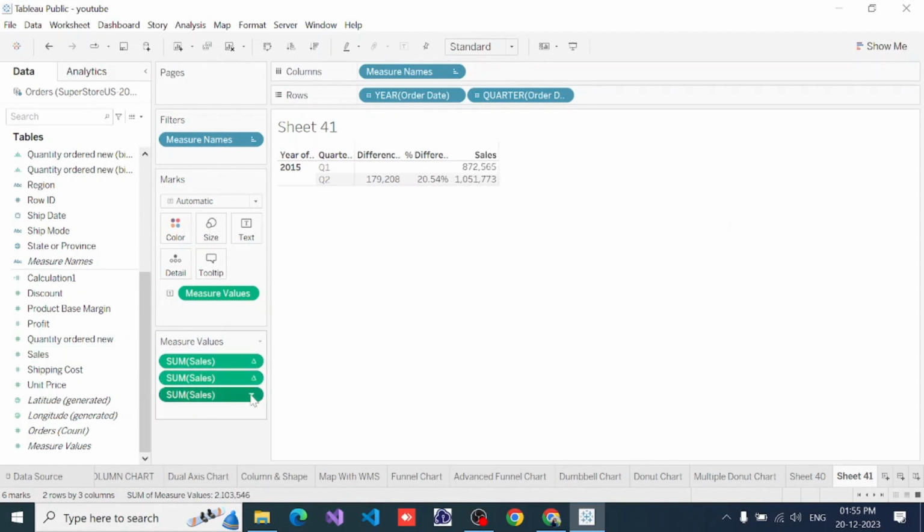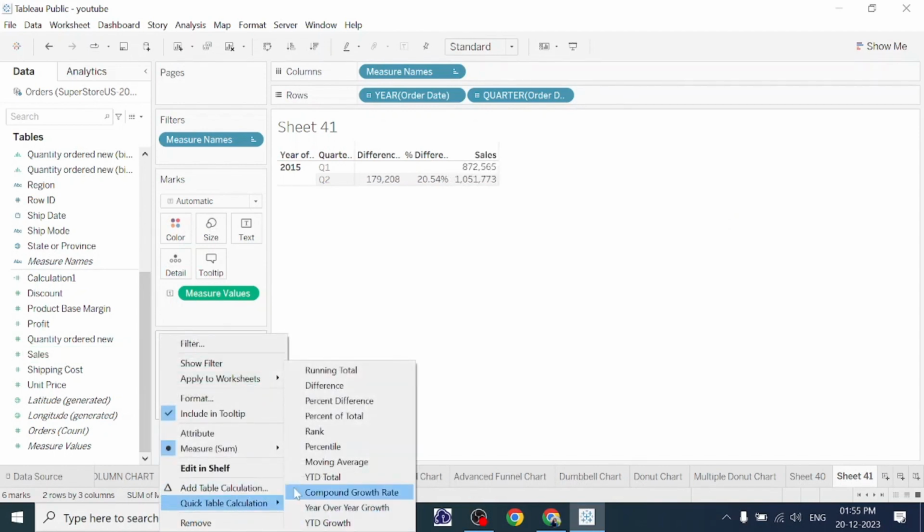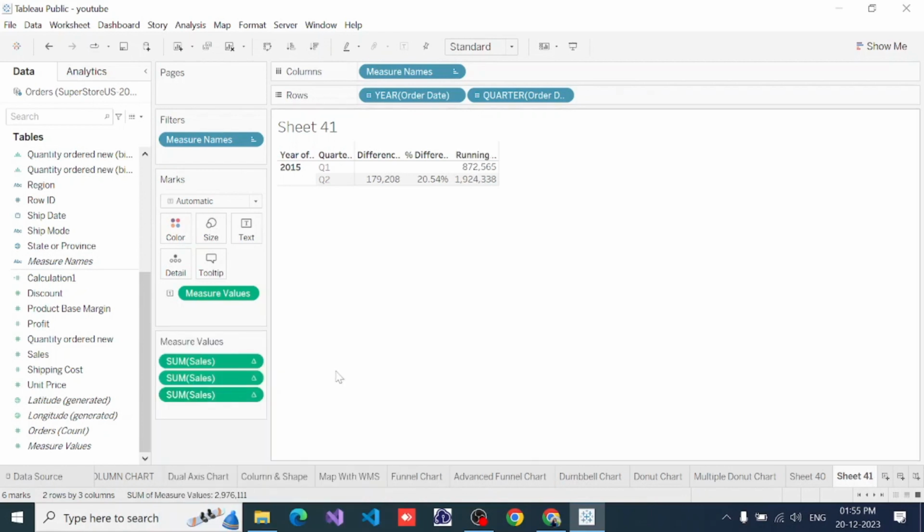Now if I want to see the running total, then again double click on sales, click on this one, click on quick table calculation and click on running total. Running total means cumulative total. So in this way you can give the result to your manager. Let's take one more example.